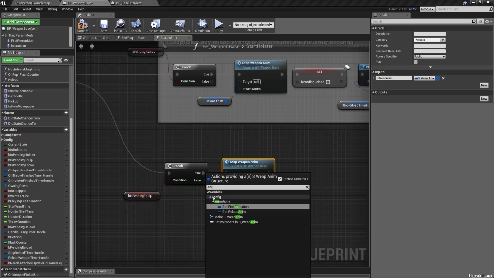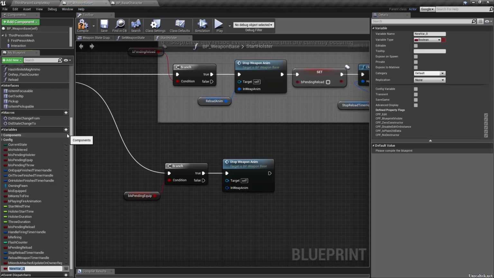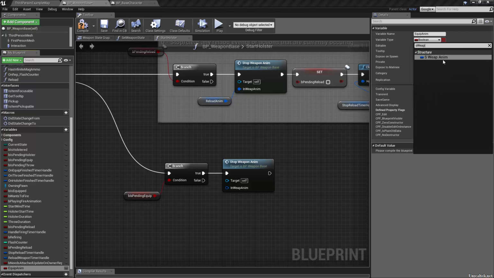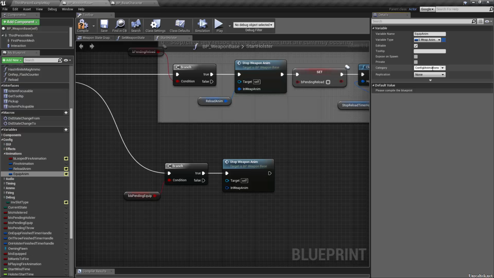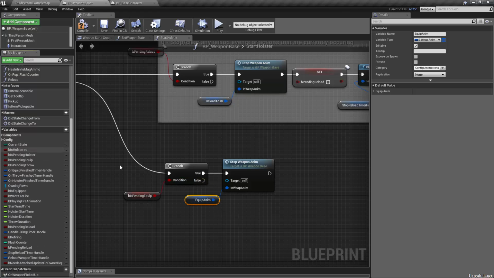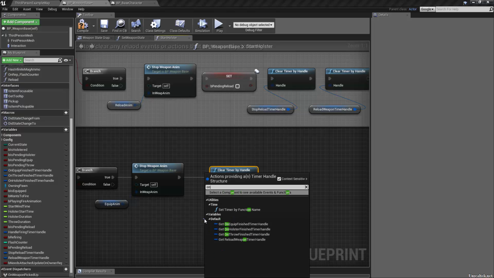We don't have that one, so we need to make it. So let's create a new variable called equip anim. This is going to be of type swep anim. It's going to be editable. It's going to be obviously per weapon. It's going to be under config animations, and we don't have one right now, so it's just going to be blank, but we can still plug it in there, because once we get this done and create a weapon, then I'll make some animations up.